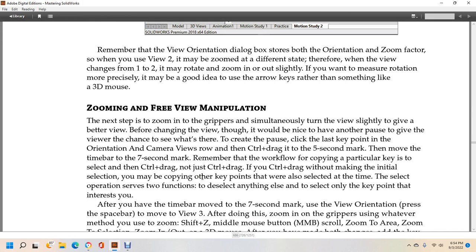Zooming in, free view manipulation. The next step is to zoom into the gripper and simultaneously rotate the view slightly to give a better view. After changing the view, it would be nice to have another pause to give the viewer a chance to see what is there. To create the pause, click the last key point in the orientation camera view row, control-drag it to the 5-second mark, then move the time bar to the 7-second mark.